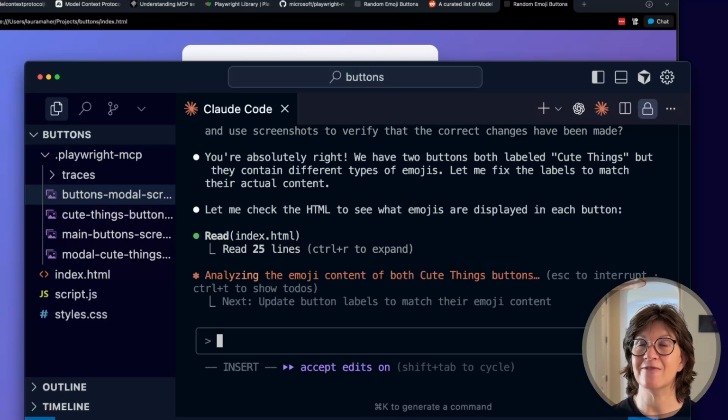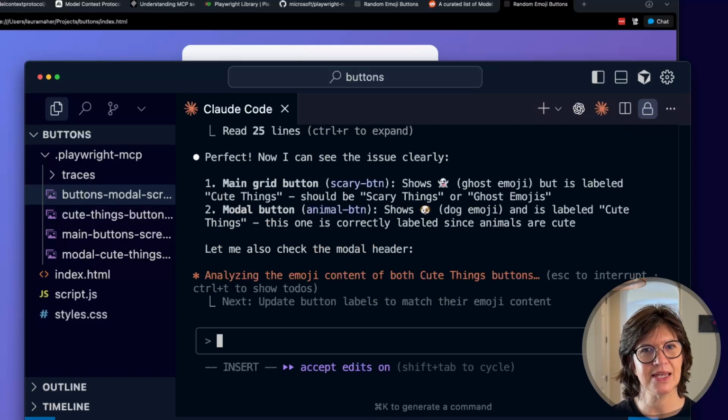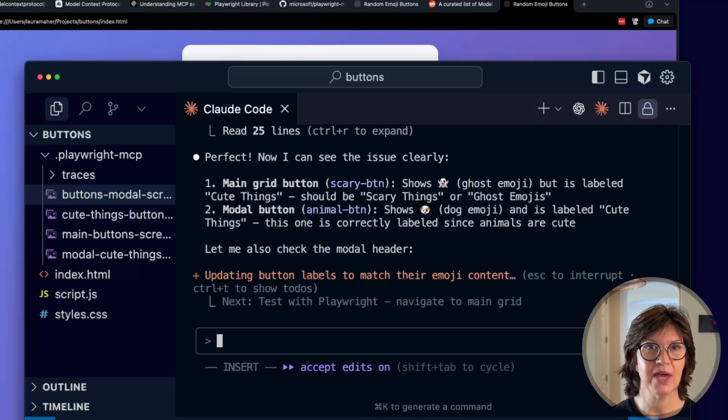We have given it a fresh set of its own eyes to go and verify that the things that we think we're asking for have actually happened and that it can see what we can see.